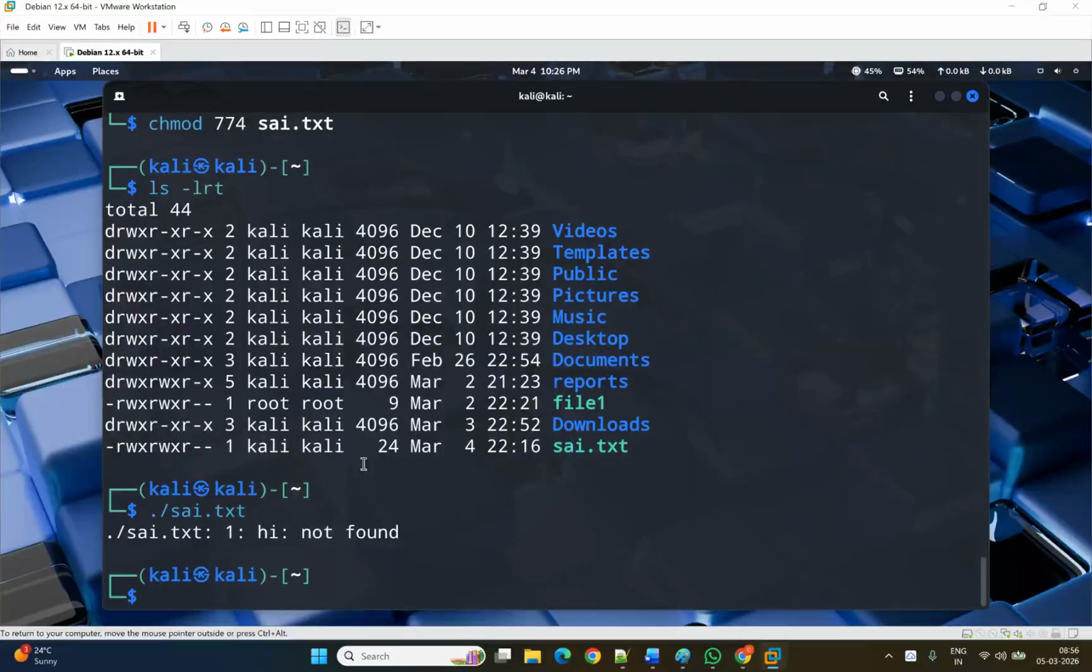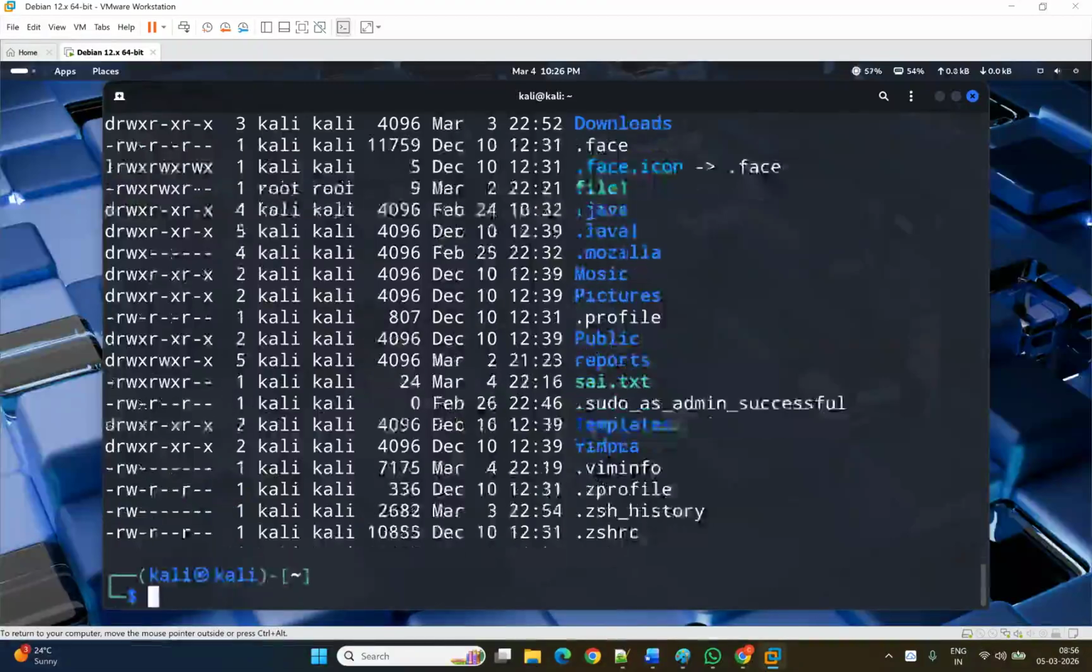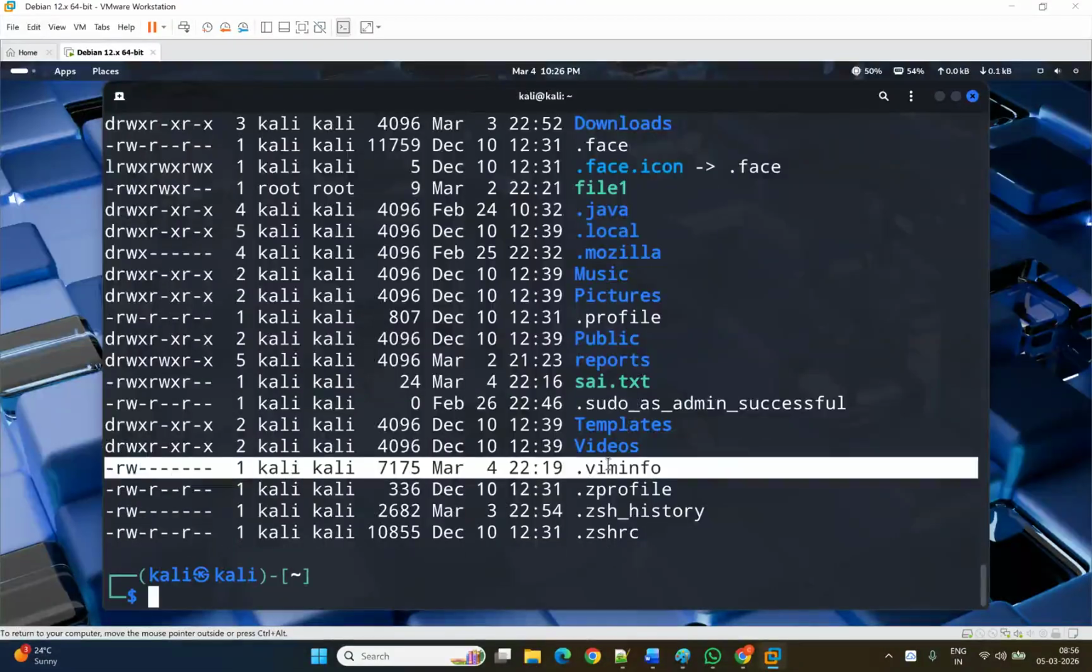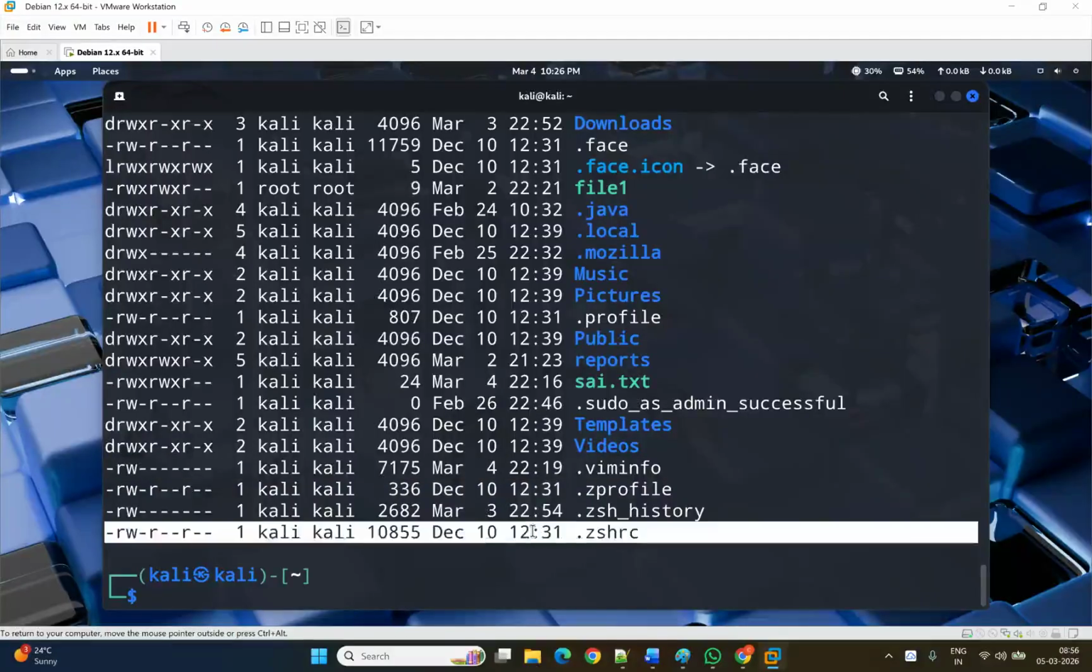But if you want to execute as a user, or suppose the hidden files, let me show you that also, ls hyphen la, I'm giving this. So these hidden files you can see, dot viminfo is there, or maybe dot zshrc is there. You can read and write these, but it cannot execute. That means you can write also, but you cannot save those changes.